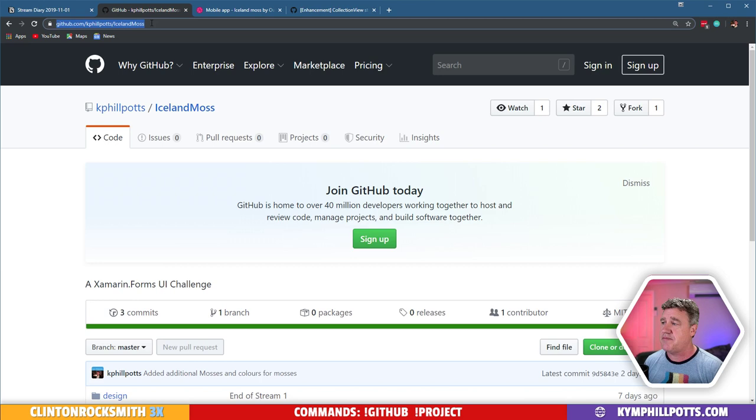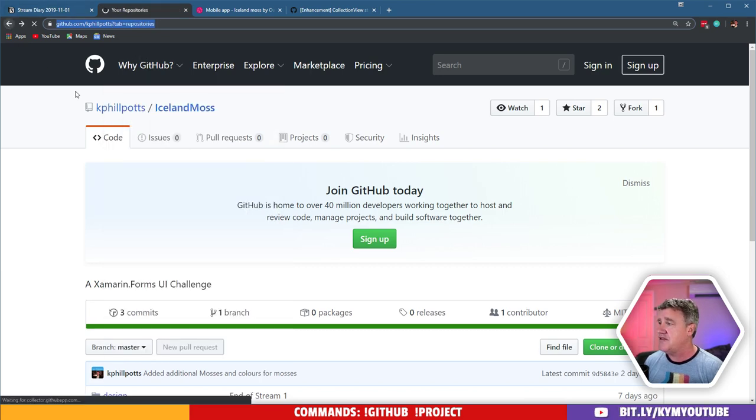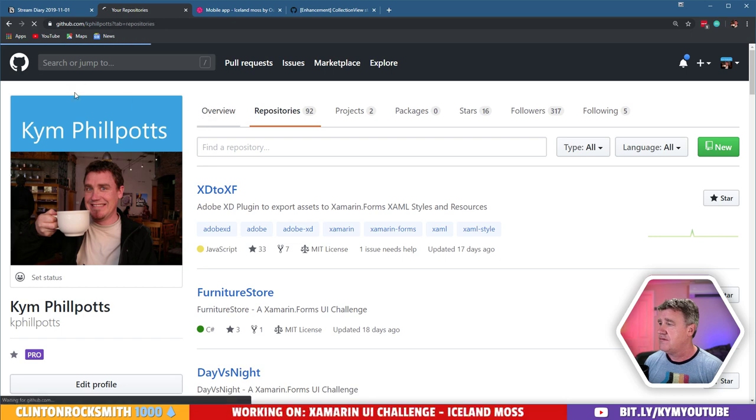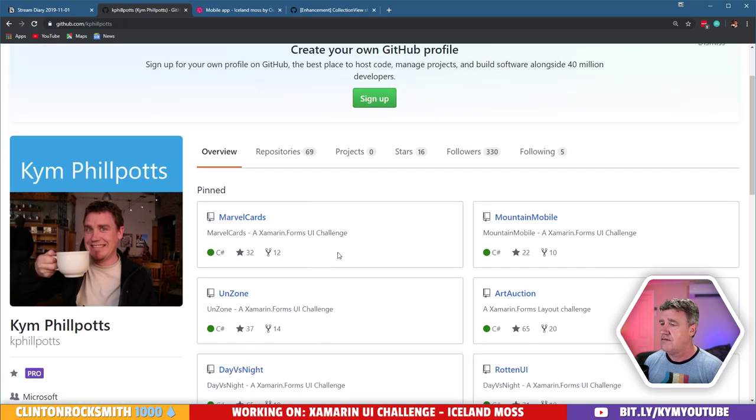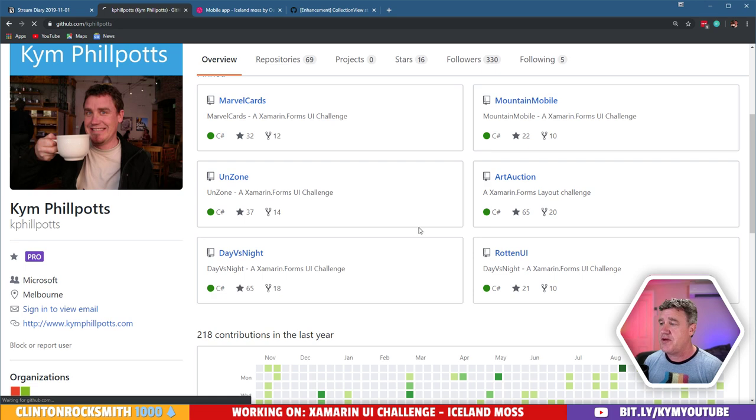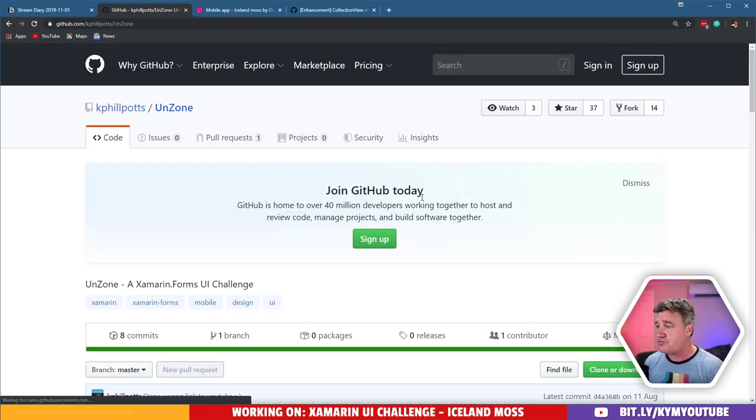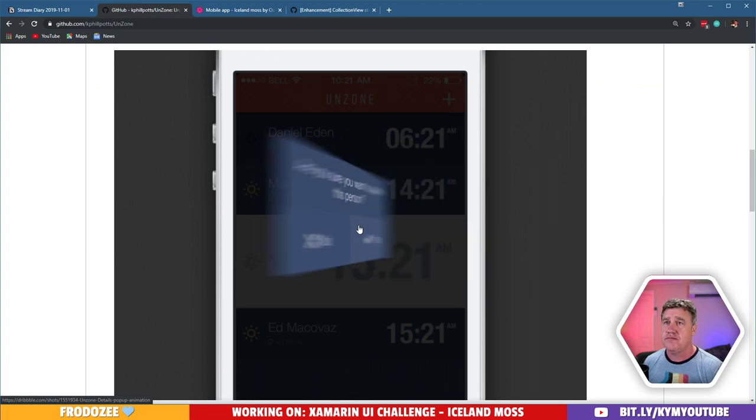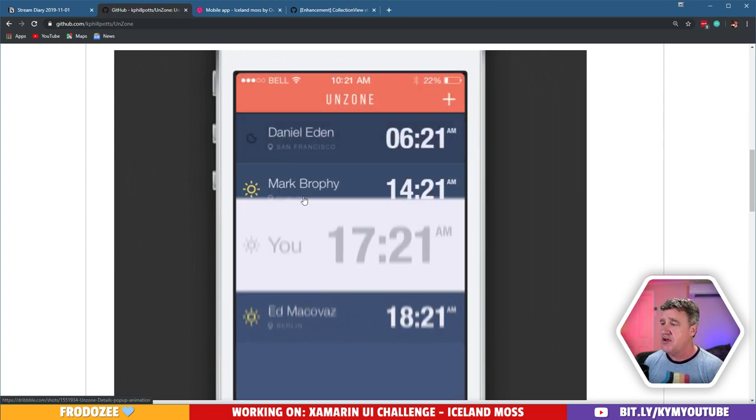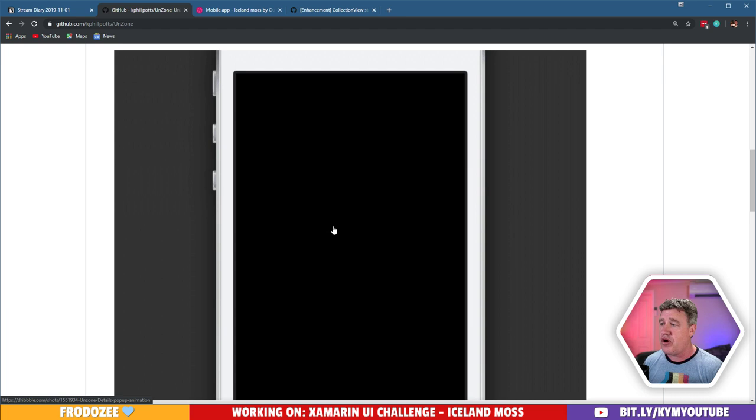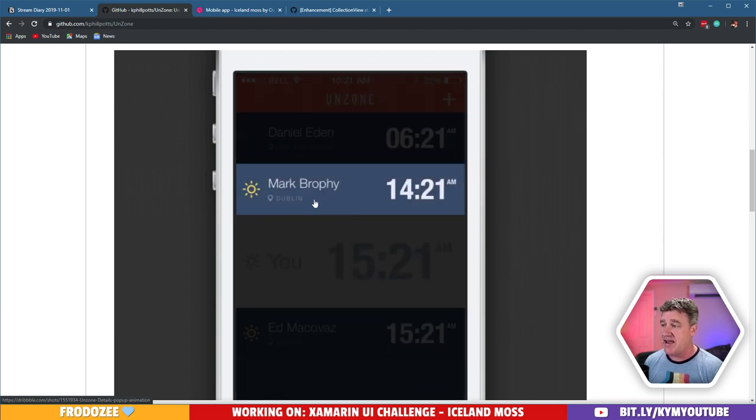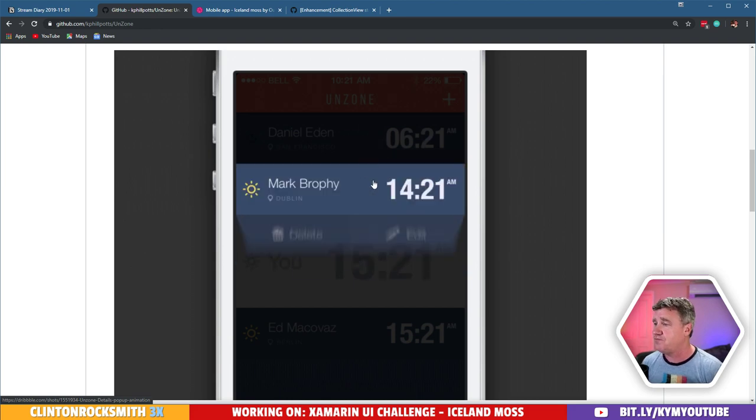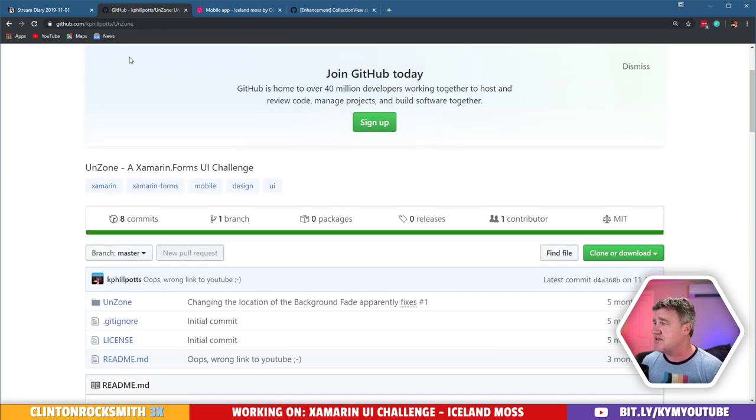We actually did something very similar in the past with this one, Unzone. When we tap on an item, it made the same looking row pop up. The way we did that was to just create the same thing over top, fade out the background, and then put it in. So that's another UI challenge that we did in the past.